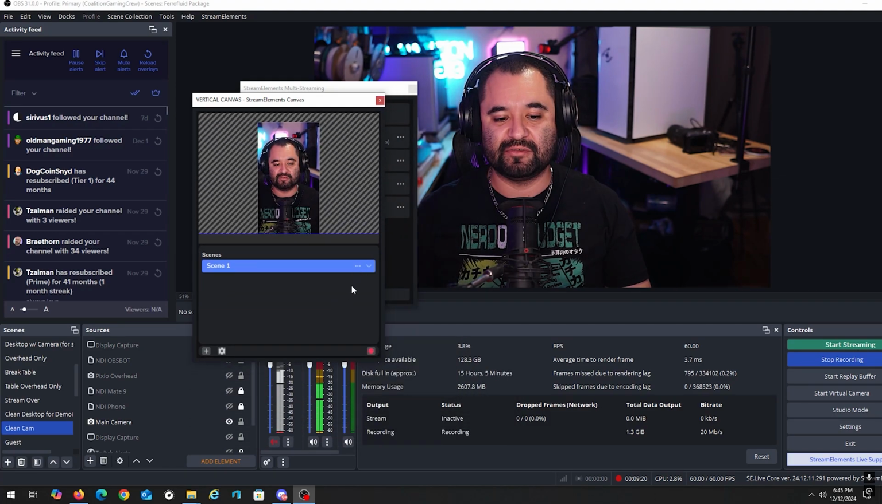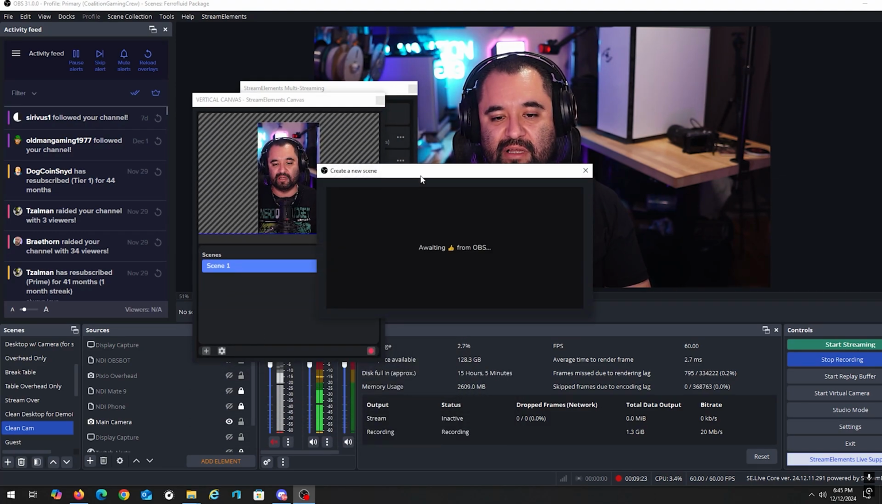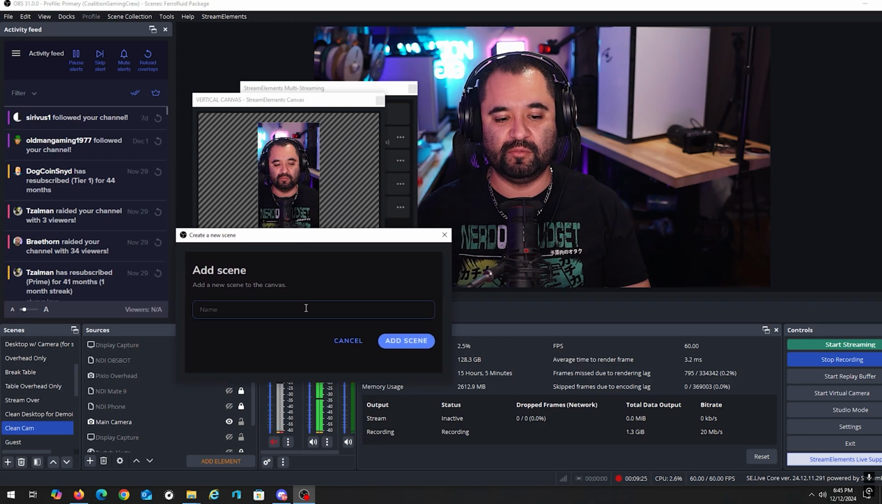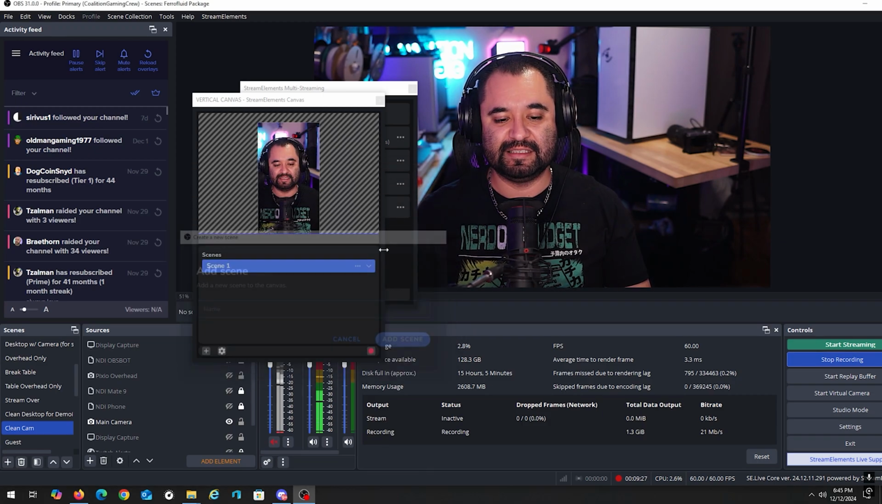And you can just add sources to it as you want. It pulls the information from OBS. If I want, no, that's adding a scene. I'm actually going to add a source. So add source by clicking the 3 dots here.